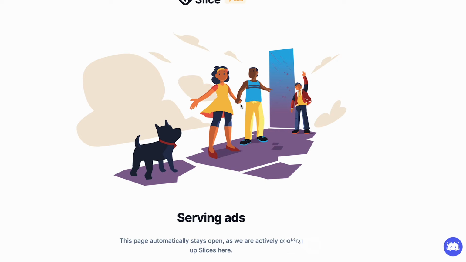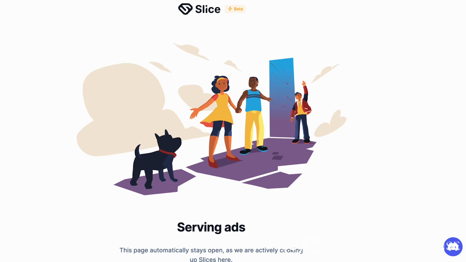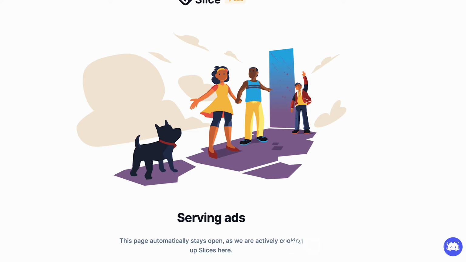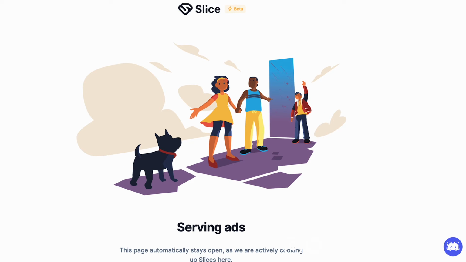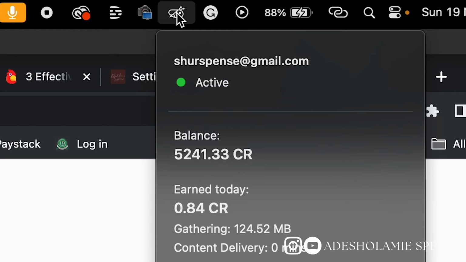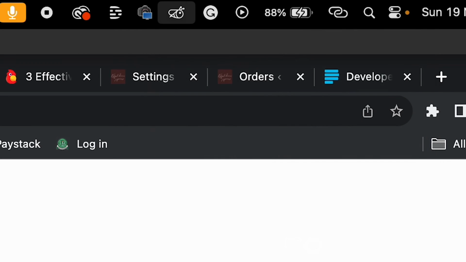Okay, so this is my own Slice ad account. As you can see, it's currently added to my Chrome. It's an extension added to my Chrome account. It says here that this page automatically stays open as we are actively cooking up slices here. This is the previous one I talked about. Again, look at how much I've made. This is how much I've earned today, because I've not been using it at all today.